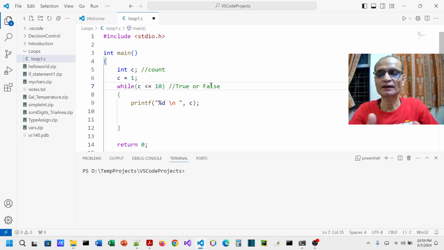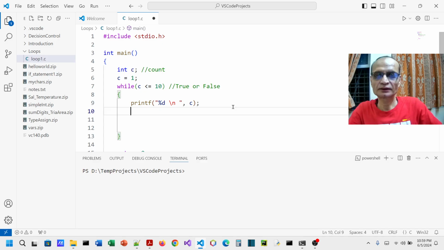However, it will happen repetitively. So how will it happen repetitively? Now C is equal to 1. Is C less than 10? Yes, it is less than 10. So it will print C, that means 1 will get printed. Then what should I do? I want to print from 1 to 10.